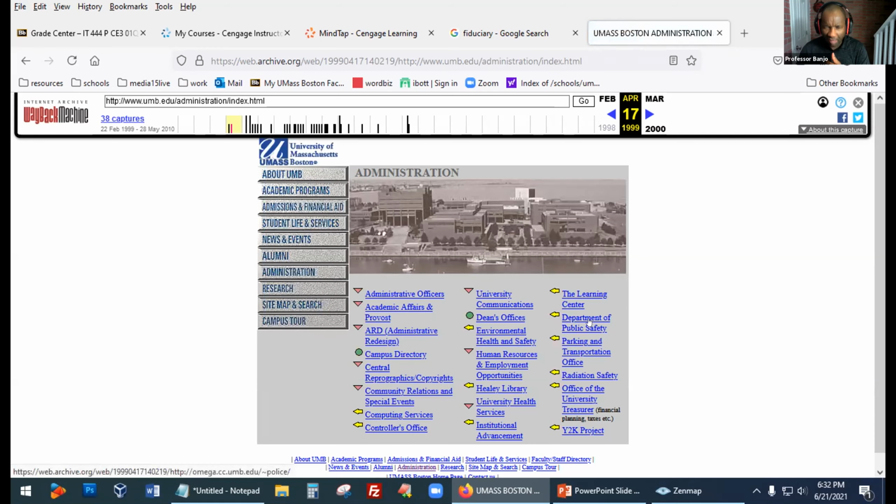Now, what do you think of the website? All right, look at the website. Wasn't it great? And look at the campus here, right? That's the library. So, anyway, how would this be useful?